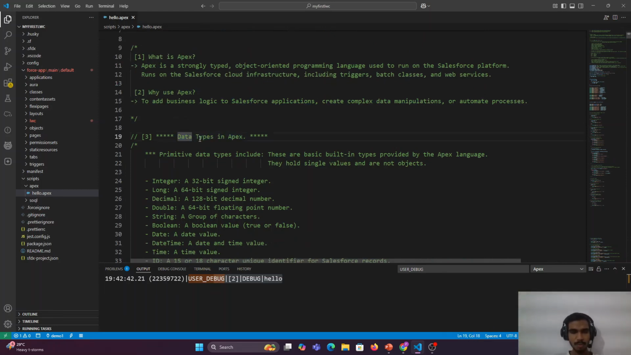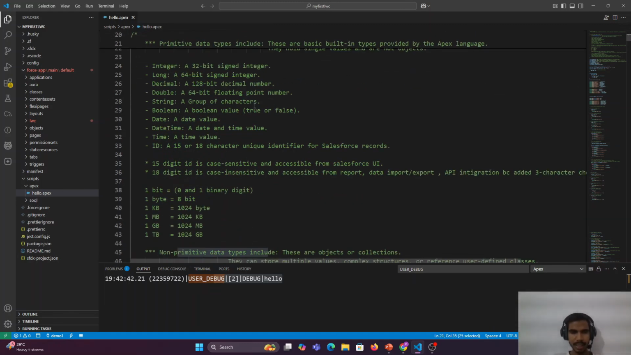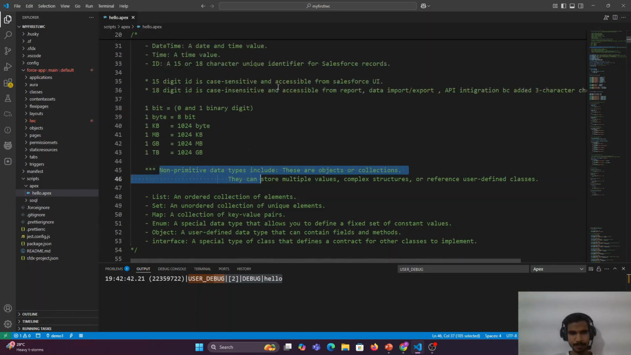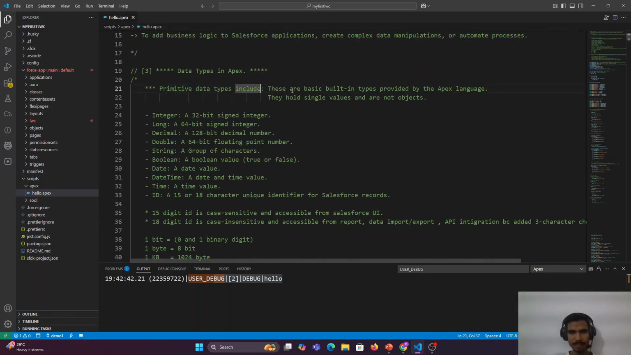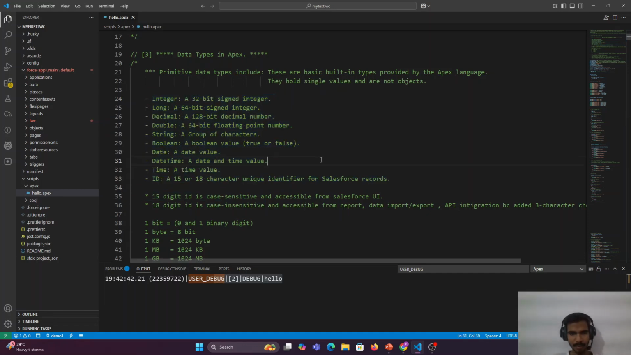all programming languages have data types, and Apex has data types too. In Apex there are two types, primitive data types and non-primitive data types. Primitive data types are basic built-in types provided by the Apex language. They hold a single value and are not objects, meaning primitive data types store a single value. Inside primitive data types there are integer, long, decimal, double, string, boolean, and date. These are the types available in primitive.